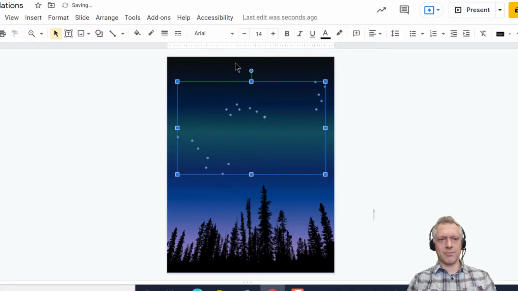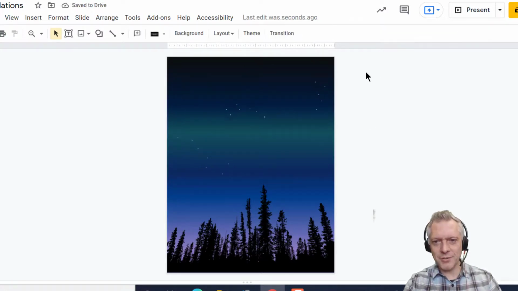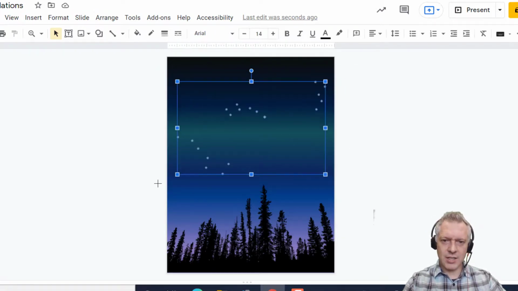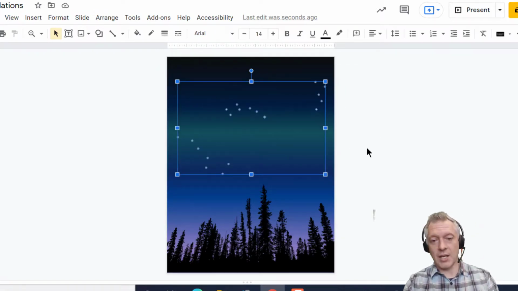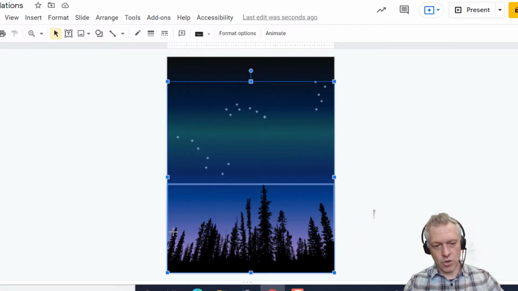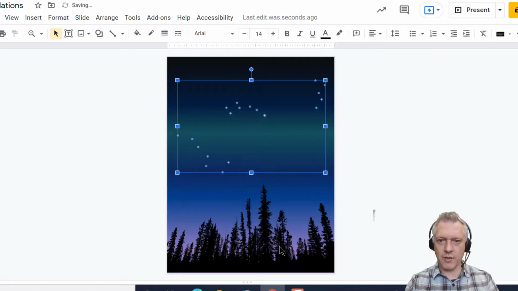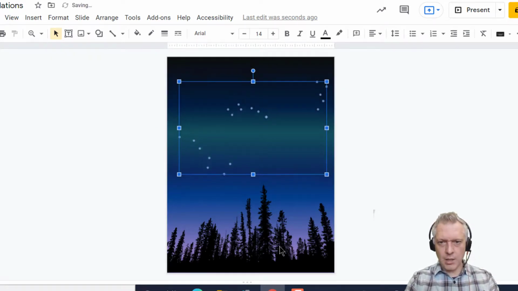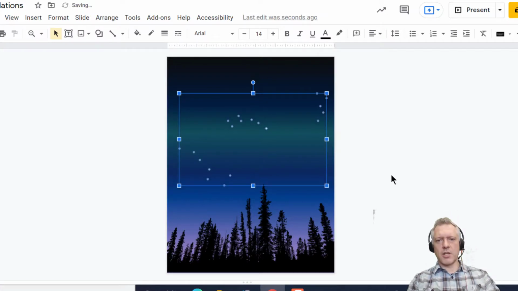Don't deselect it because then you're going to have a hard time. Your stars won't be selected. If you ever do lose them, you can just click and drag to get your stars. And if you clicked and dragged and accidentally got your picture, hold down the Control key, click the picture, and now you have just your stars. There we go. So there are my stars from my constellations.